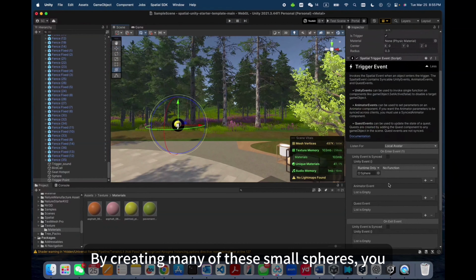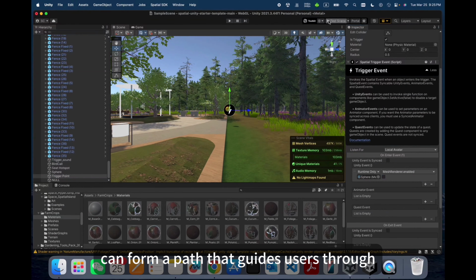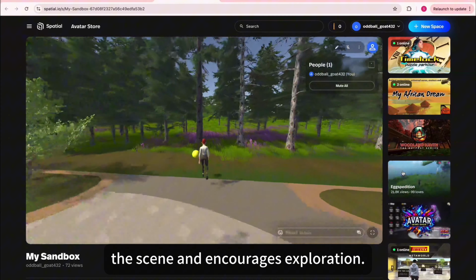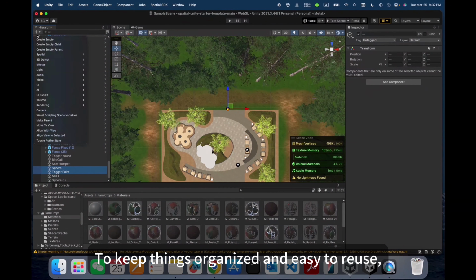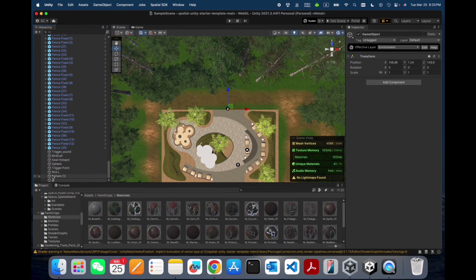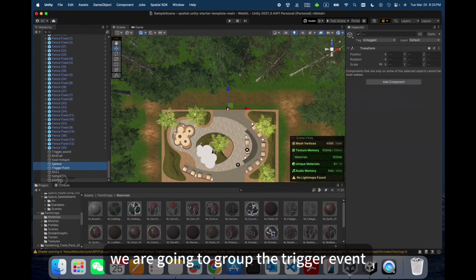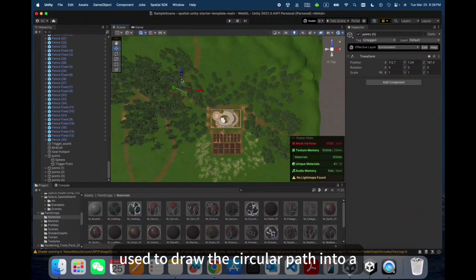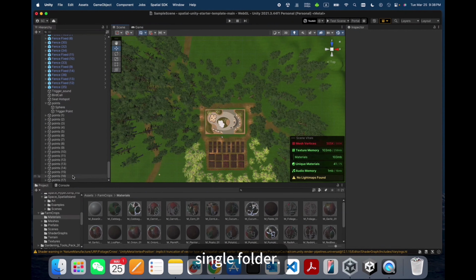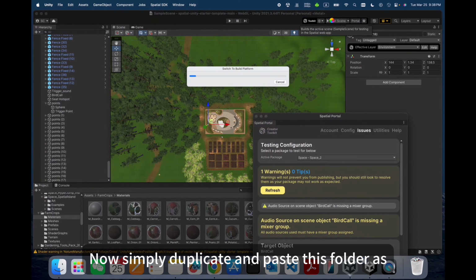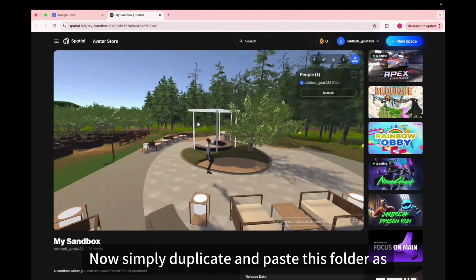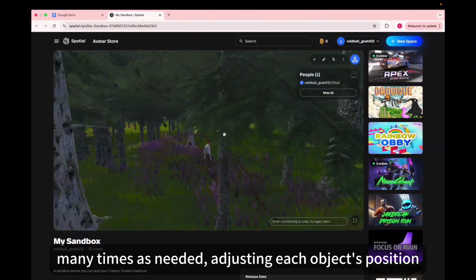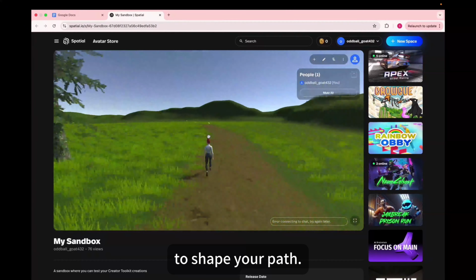By creating many of these small spheres, you can form a path that guides users through the scene and encourages exploration. To keep things organized and easy to reuse, we're going to group the trigger event and the object I've named Point, which is used to draw the circular path, into a single folder. Now simply duplicate and paste this folder as many times as needed, adjusting each object's position to shape your path.